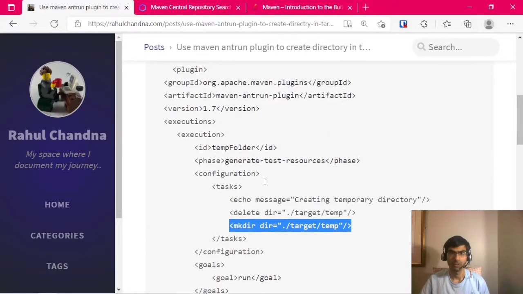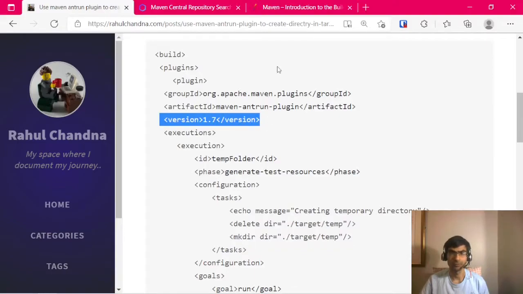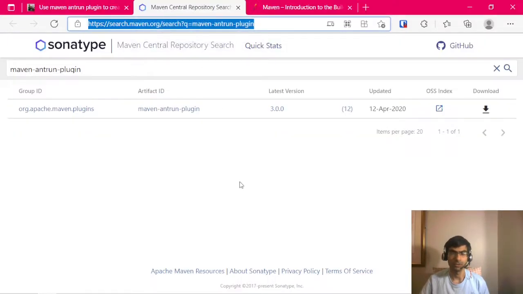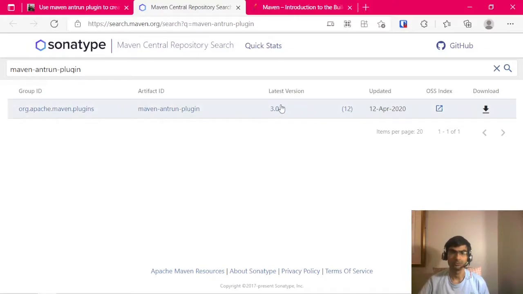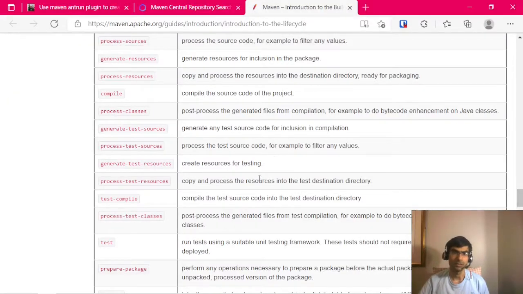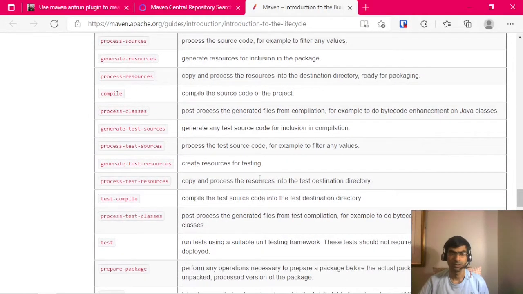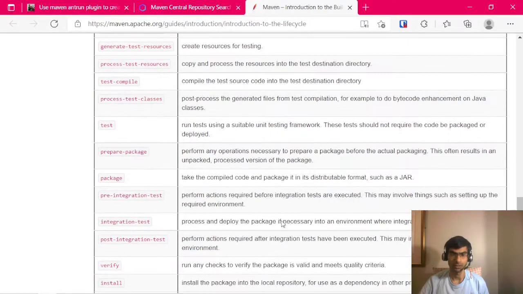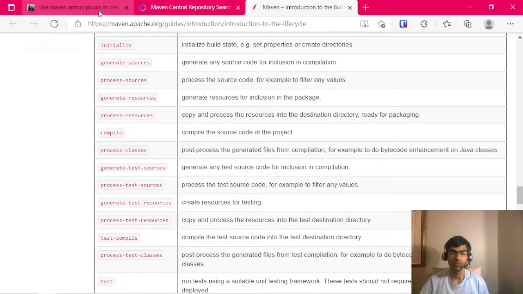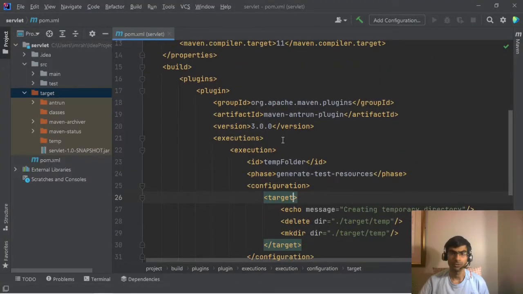Now, this is for version 1.7, whereas the latest version is 3.0.0. Regarding the life cycle, there are a lot of life cycles and you can define when the directory that we want to create should be created. Over here I am saying create it at generation of test resources time, but there are other options as well that you can use depending on what you're doing. So we will use the latest version, 3.0.